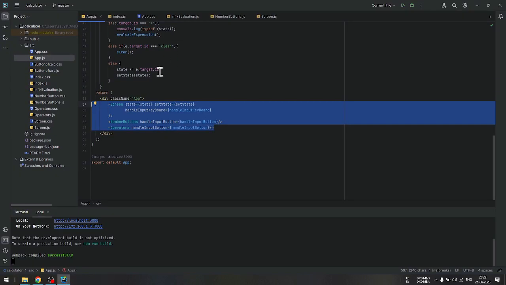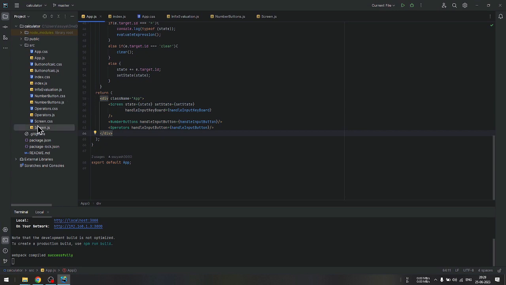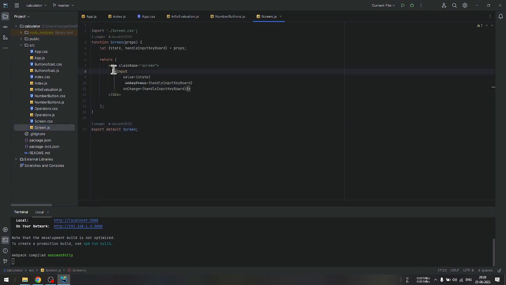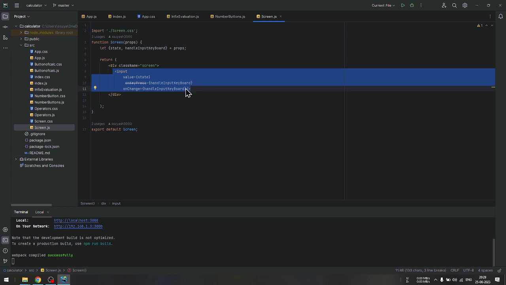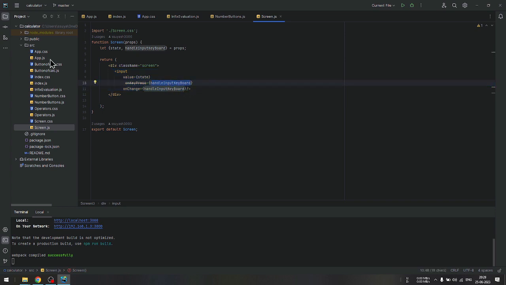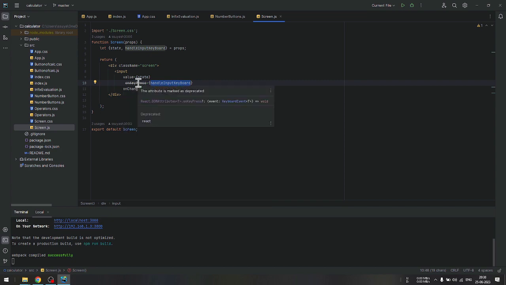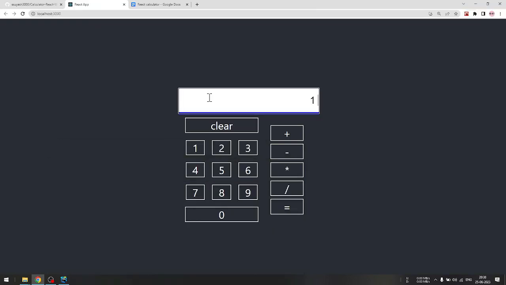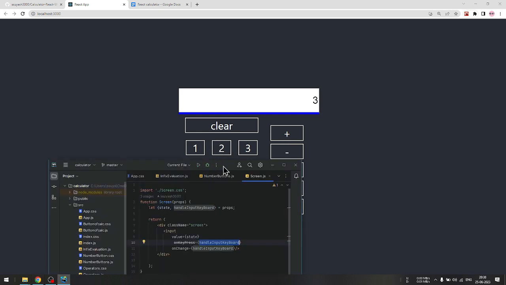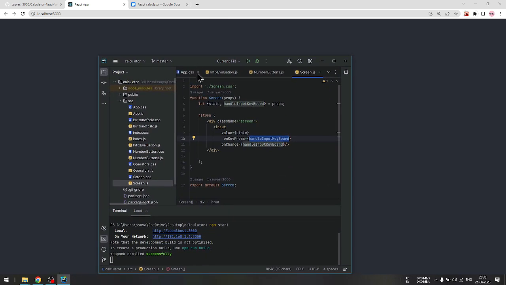So here inside the screen, we are basically having an input tag. That input tag is being handled by the functions defined in the app.js file, which I'm passing through the props. Here both the change using the buttons and change using the key press are handled. Like if I want to do 1 plus 2 using the keyboard, then this would also work. And if I want to do 1 plus 2 using the buttons, that would also work. So both of these have been handled here in the screen component's input tag.